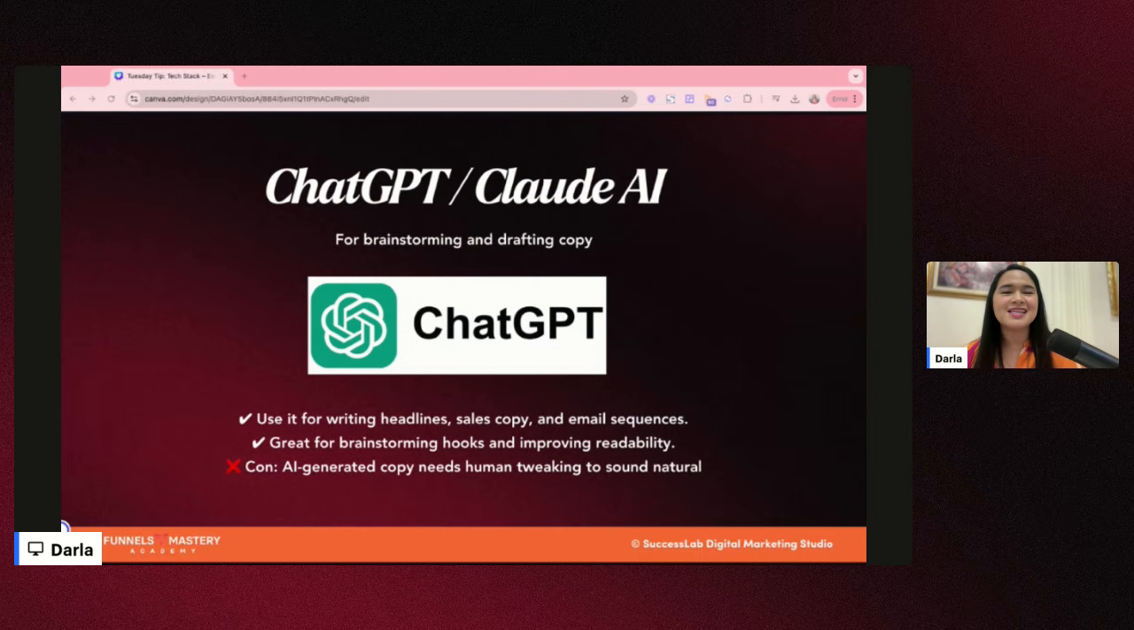Yun lang din. Kailangan din talaga, masi-edit mo rin siya. But it's a lot better right now compared to like the first version. Kasi before, kailangan mo talaga i-edit. Right now, oh my gosh, parang ako na yung nagsulat, diba? So, you just need to train it. You just need to give it the right prompts. Okay? So, this is the top tool that I would really recommend to you.